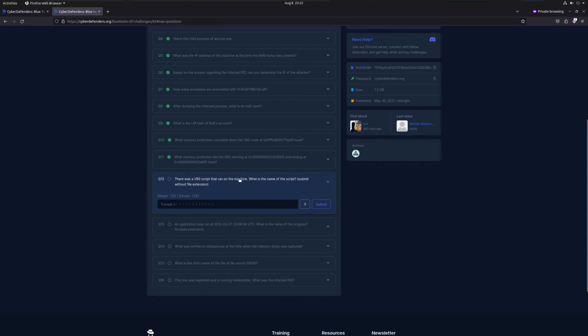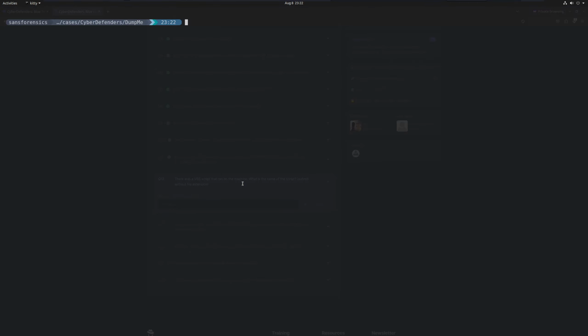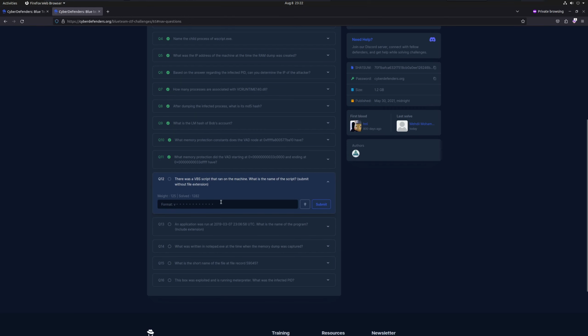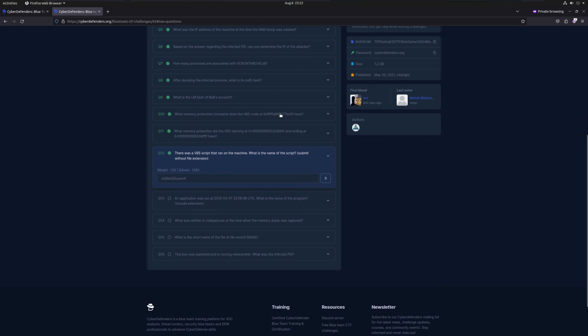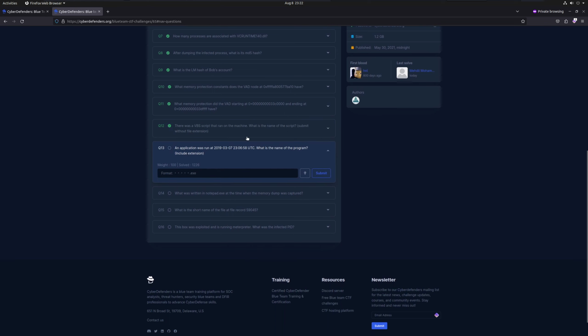All right, so there was a VBS script that was run on the machine. What is the name of the script? For this, we can come into the command line processes and see what's here. We're going to go ahead and grep for VBS. And here you can see what WScript was doing from our process tree. We can see that it's running this sketchy looking VBS script, and an application was run at this date and time.